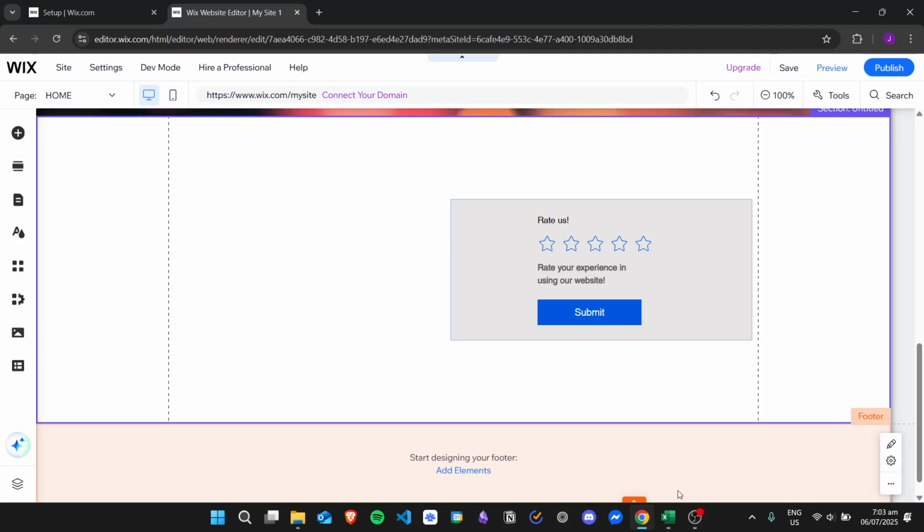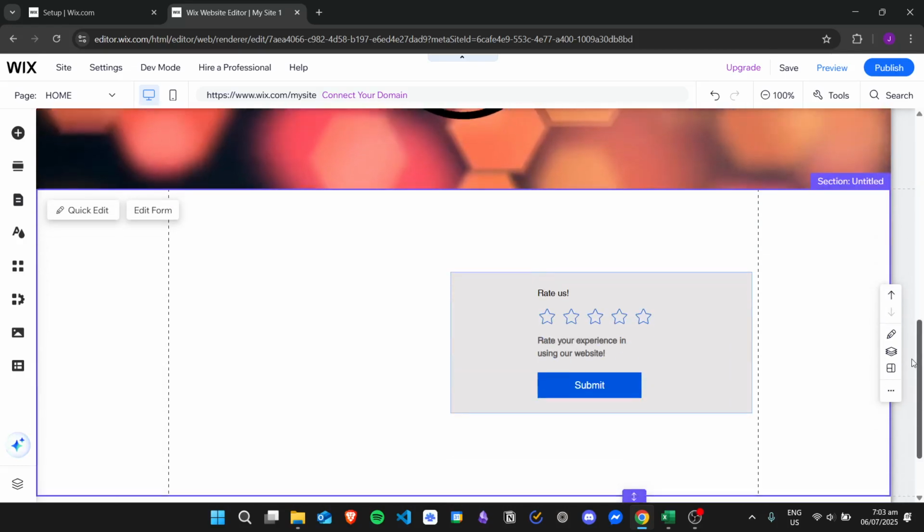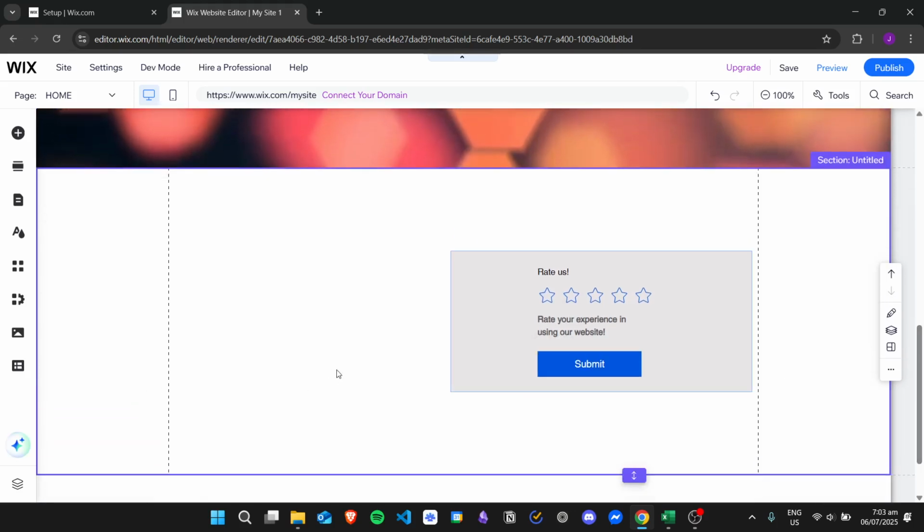Hi there, today we're going to learn how to add a checkbox to a form in our Wix website. So here I am in my Wix website and I want to add the checkbox form right here.